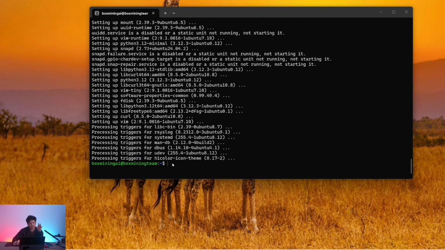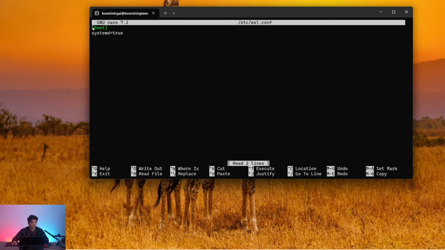Now that's done, we have to enable systemd, and this is a step that almost every guide skips, and it'll break everything later if you don't do it now. Docker and Kubernetes both depend on systemd, which WSL2 does not enable by default. So here, open the config file with this command. If your file is empty, put in these two lines. But if you already see systemd equals true inside, then you're good to go.